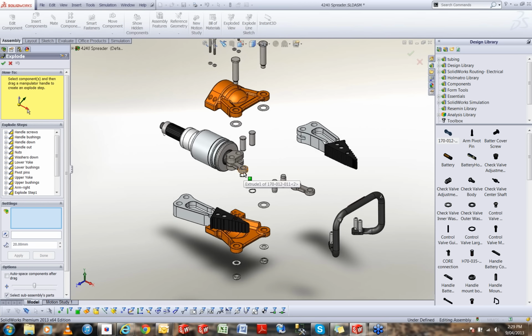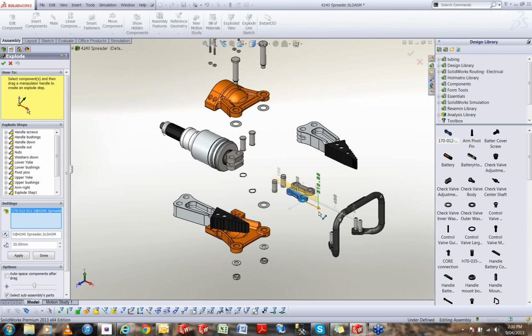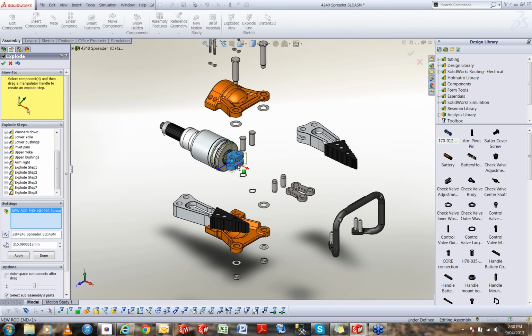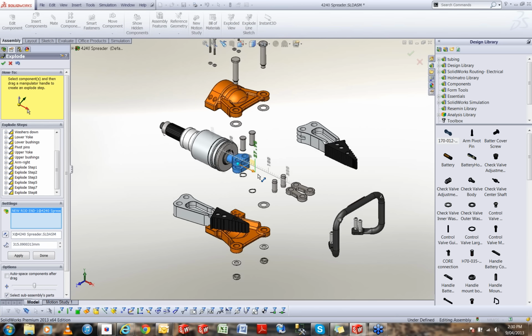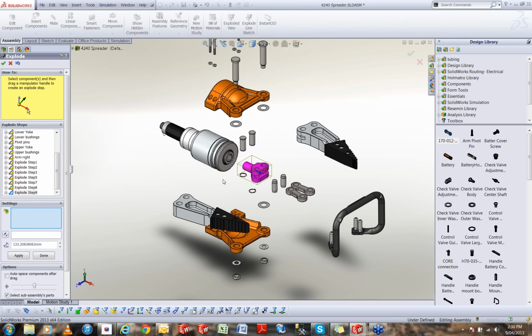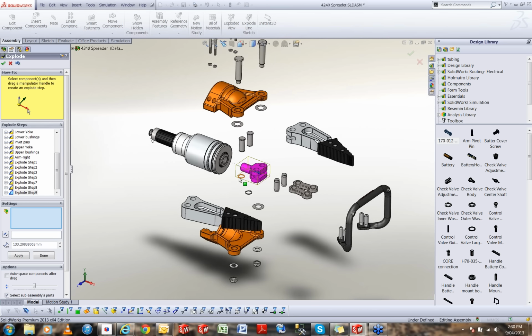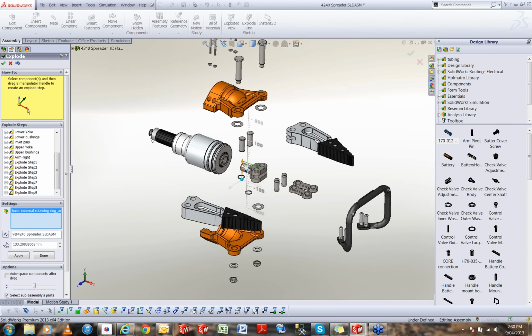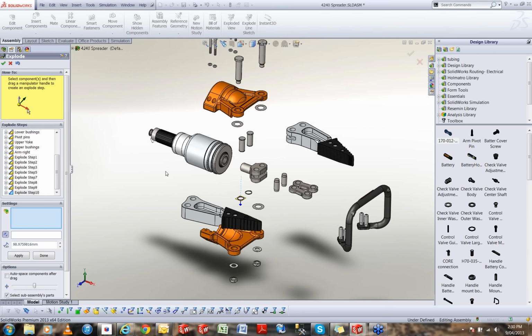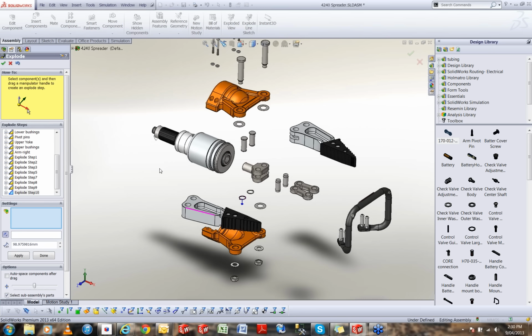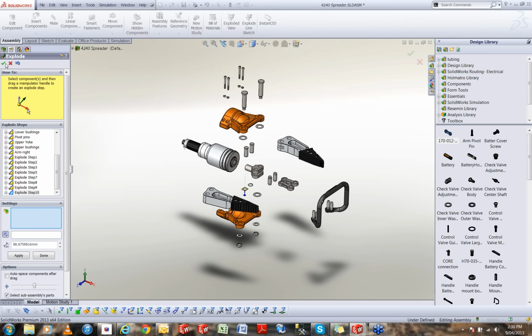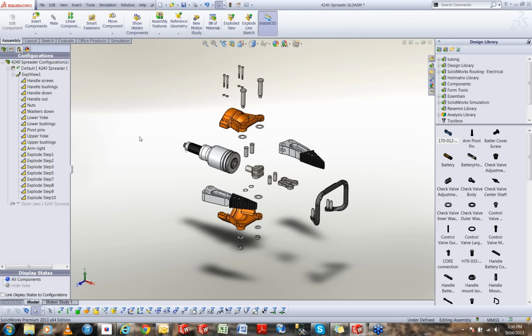So for example, I've got this link here. I'm going to click on it and just drag it out so it's in relative position to the other link. Same with the rod end. I'll just click on it, drag it out. Finally, this retaining ring here, select that, drag it down so it joins its counterpart there. All right, so there's our exploded view, and we can collapse that at any time.